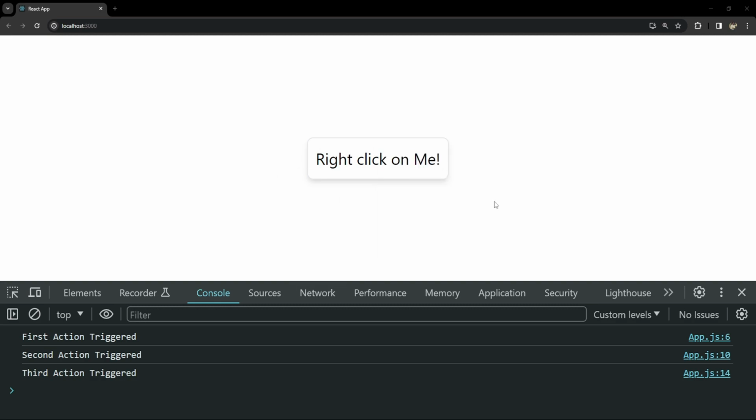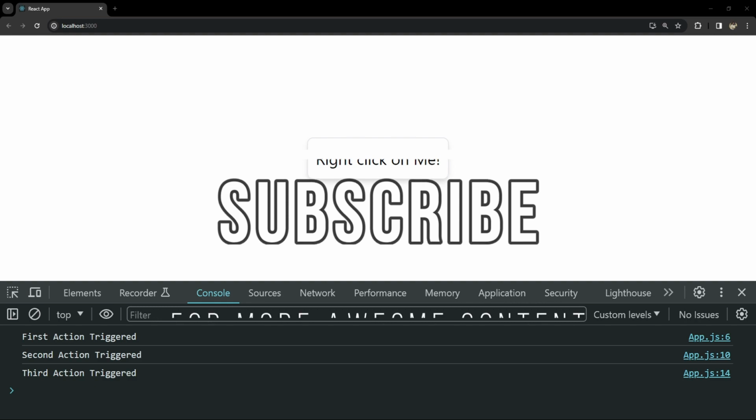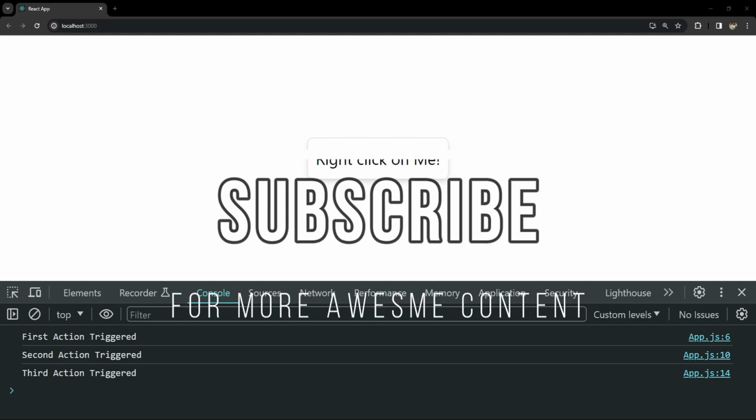And that, my friends, is how we can build a custom context menu in React using Tailwind CSS. I hope you found this tutorial helpful and it adds value to your React projects.